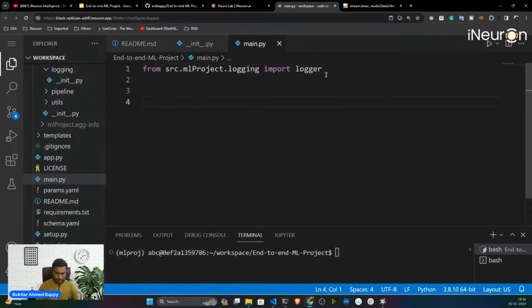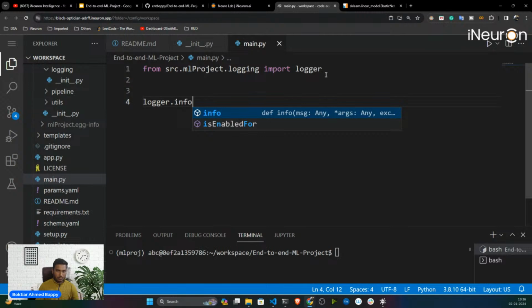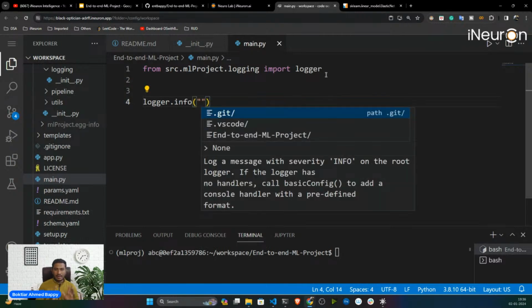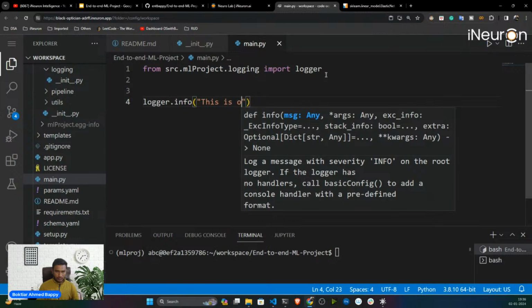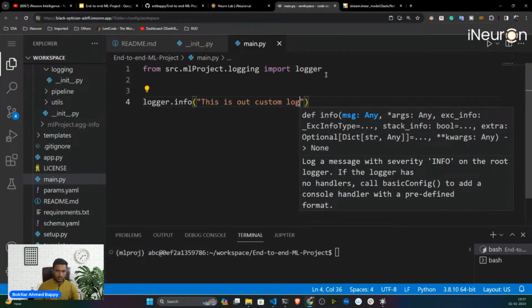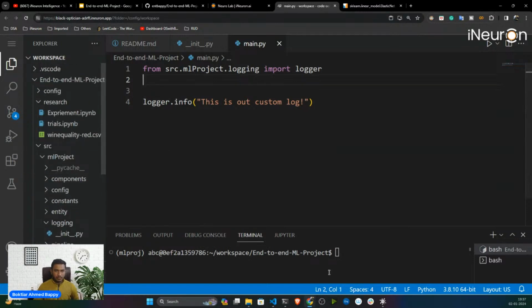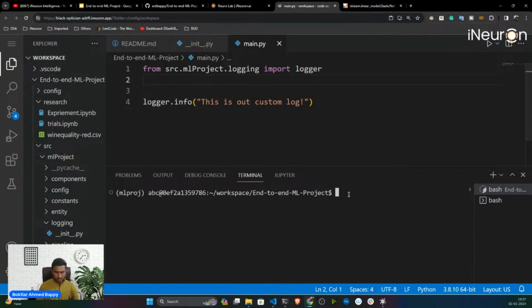Now I'll just write logger dot info. You can give any kind of message. Let's say I will give, this is our custom log. So this is the message I have given. Now let's say I execute this particular file. I'll open my terminal, clear it, and write python main.py.